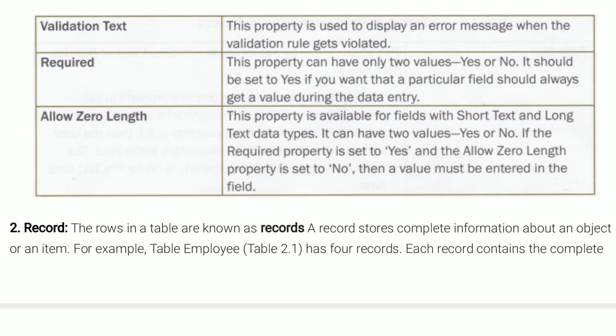The next property is, as you can see on the screen, required. This required property is also an important property. The required property holds a drop down list containing logical values such as yes and no. This property is used to mandate that no record is created with a null value in this field. This property can only have two values, either yes or no.